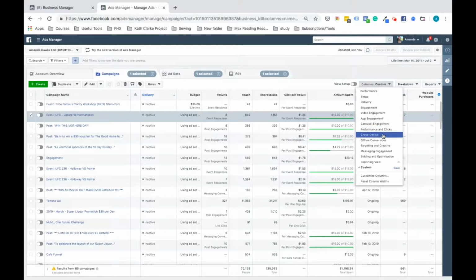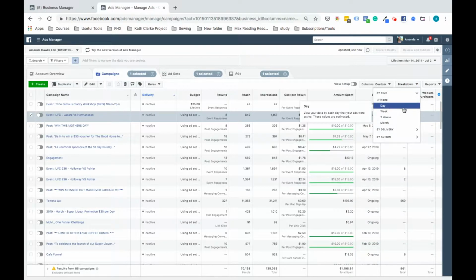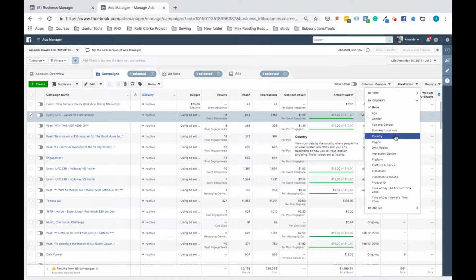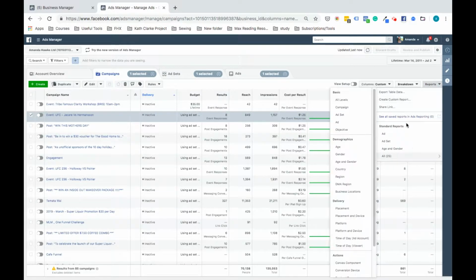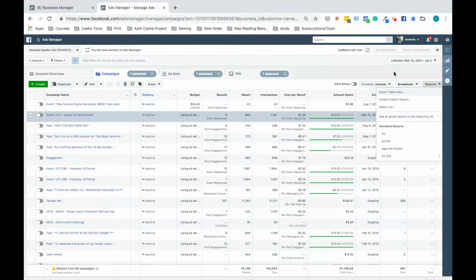So there are some standard reporting views, or you can create your own reporting view. Once again, we'll go through that in another video. We have a breakdown so you can view results by day, week, month, by who they're delivered to. So by age, by gender, by age and gender, and the list goes on. And you can create reports that you can export and save as an Excel spreadsheet for your reporting purposes.